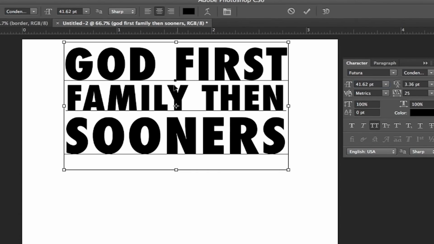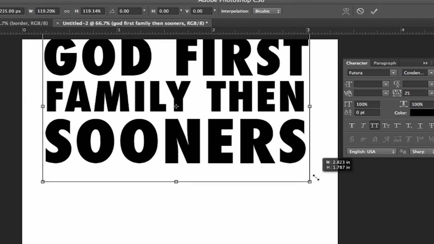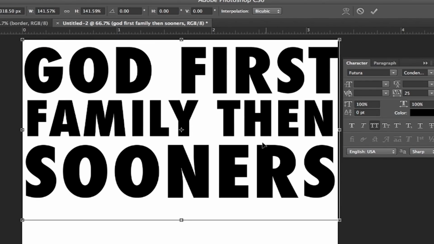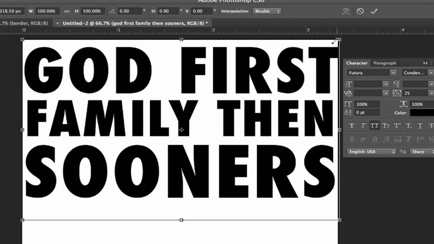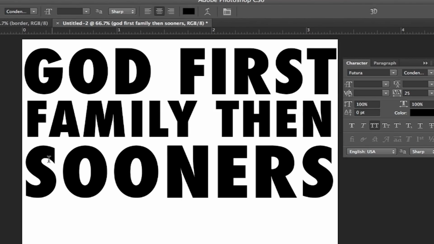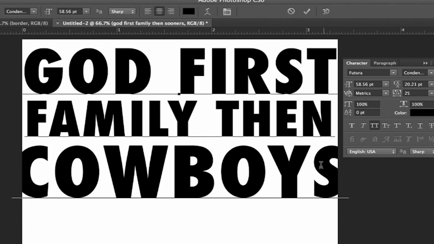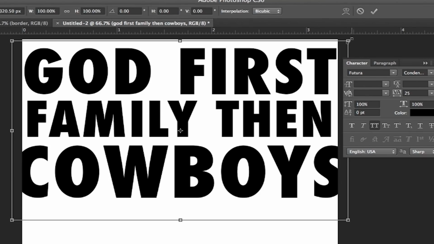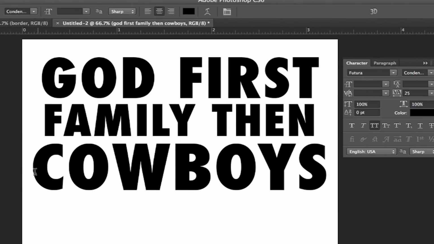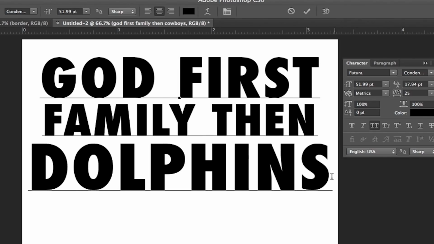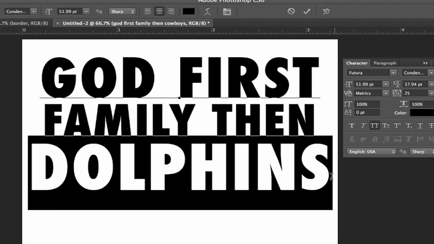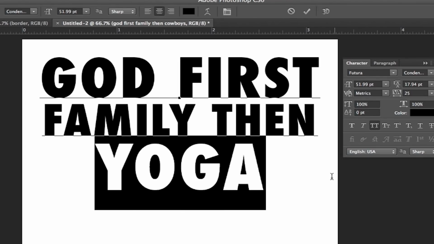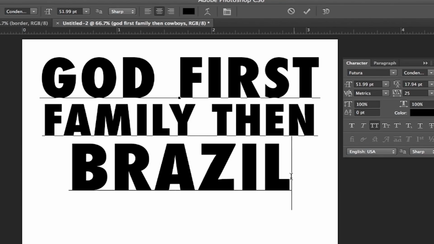And there you go. The same exact design. So now you could take this design and change it to anything that you want. So I'll take out the Sooners and put the Cowboys if I want to make a shirt for the Dallas Cowboys. I'll just make it smaller, change the font a bit. Or I could just put the Dolphins for people who live in Miami. I could target people who are into yoga, target people who are into Brazil or whatever, you know. I mean, it could be anything that you want it to be.